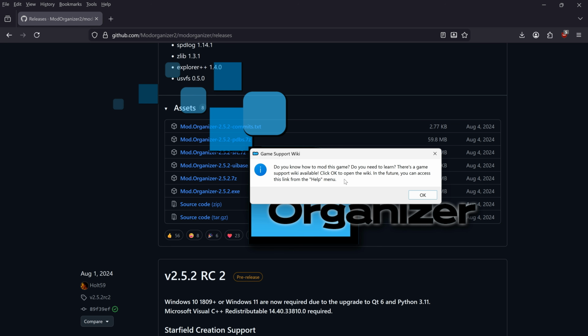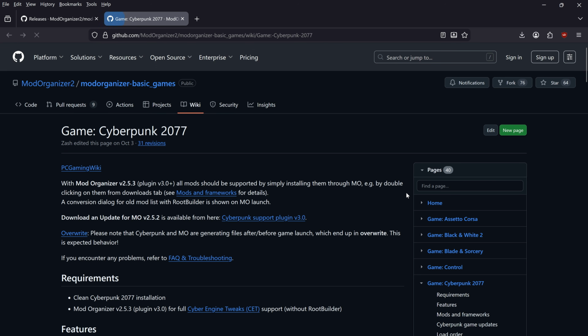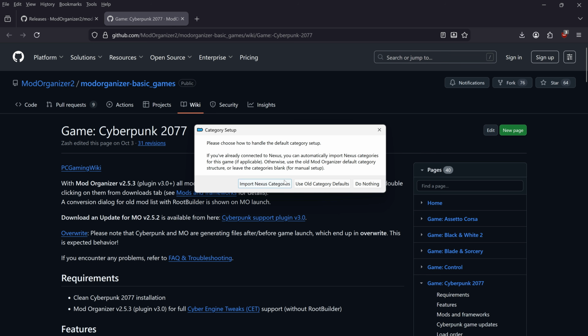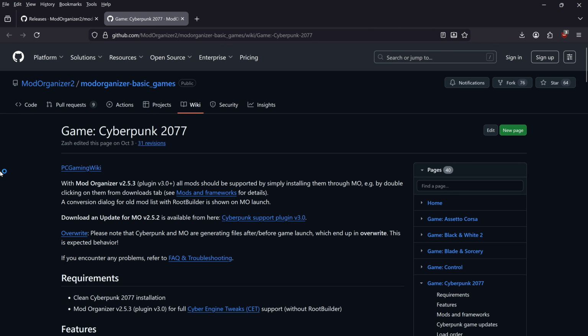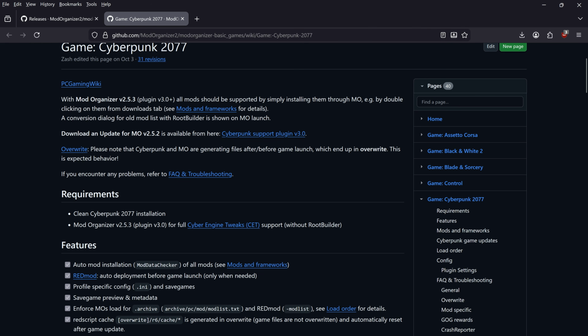When you open Cyberpunk in Mod Organizer for the first time, you'll get a couple pop-ups. The first one will ask if you know how to mod the game. The second one will be a category setup. The category setup, go ahead and click Do Nothing. Head back to your browser and check the page that the pop-up took you to. This page will give you a couple different things to update Mod Organizer 2 so that you can make modding a little bit easier down the line.